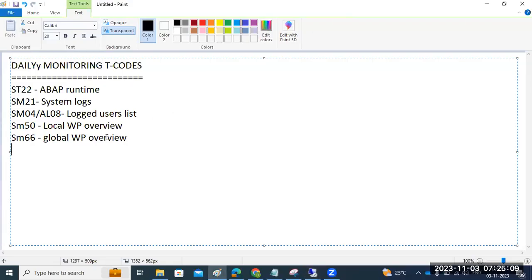Then SICK, the consistency check, the first transaction code with which we check whether there are any errors after the installation or before in the system. It will give the information here. The next ones, these are all the daily monitoring. Daily we need to check the system status to perform the health checks and everything here.